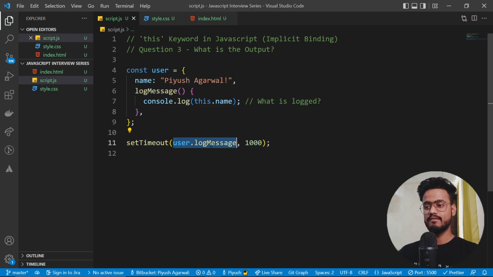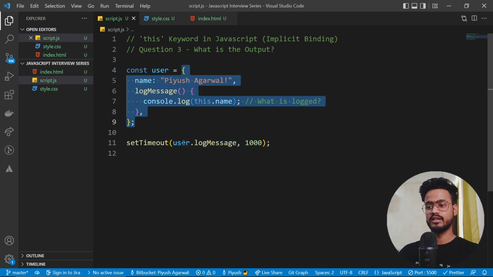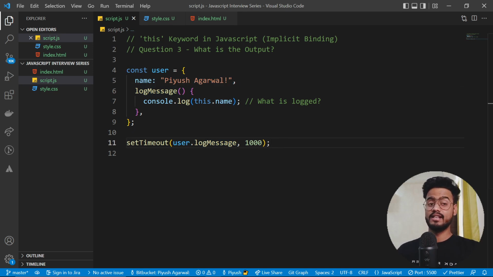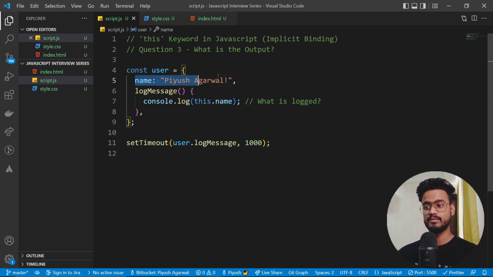And this will no longer have access to this user object right over here. Obviously, since it's executing independently, this will have access to the window object, and the window object doesn't have anything such as name. So that's why this is printing undefined. But then again, the interviewer can ask you how you will fix this code to make it work and make it point to the name Piyush Agarwal.